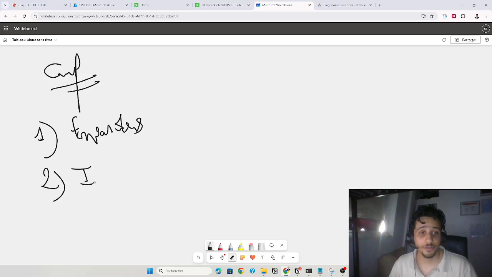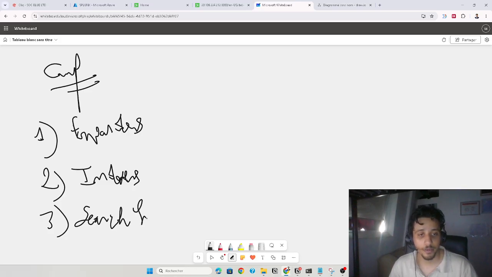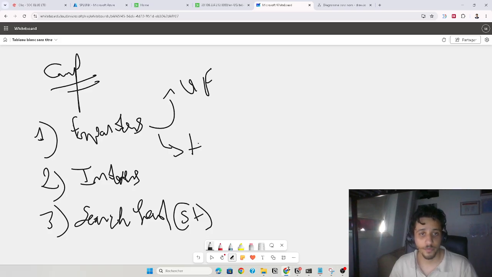After that we have indexers, and also we have the search head, or also SH. So we're gonna start with the forwarder and indexer. For forwarders we have two types: the universal forwarder and the heavy forwarder.